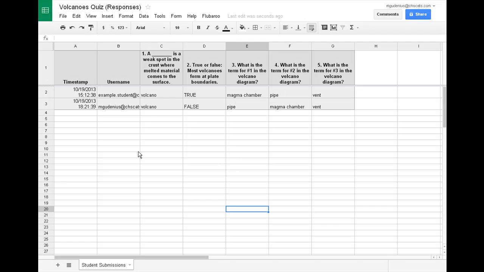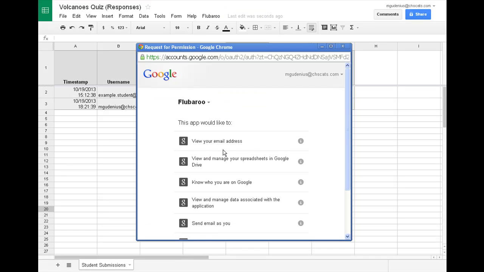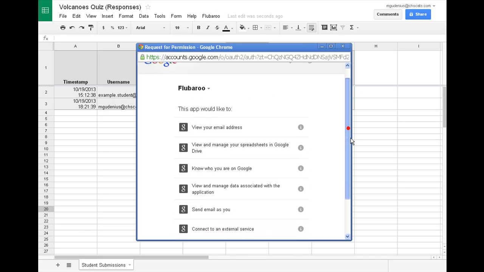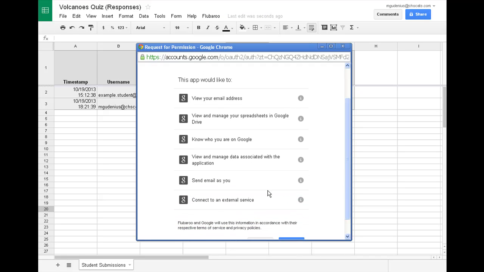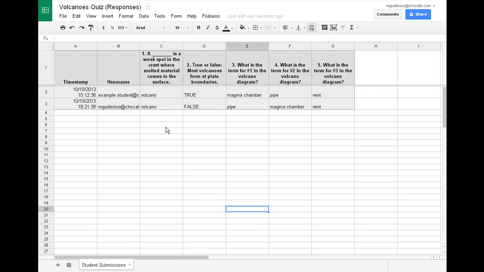Okay. And now I can go ahead and run the Flubaroo script here. So when I click Flubaroo Grade Assignment, you can see it's running up there. It needs authorization to run. Okay. And I'm going to go ahead and authorize it to access my Google. Now I can grade the assignment.